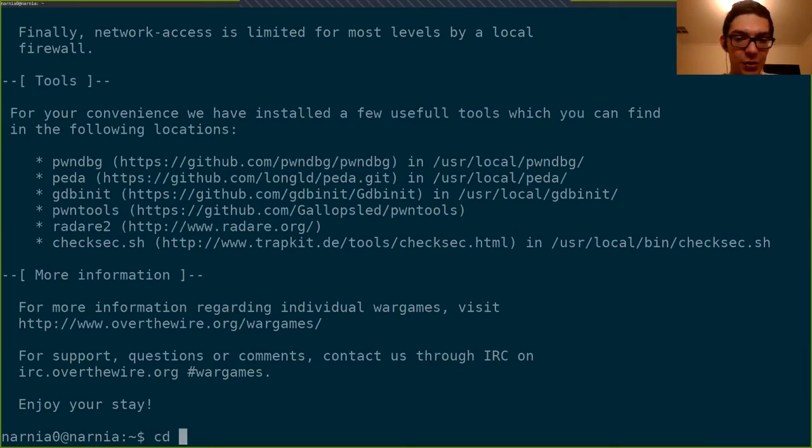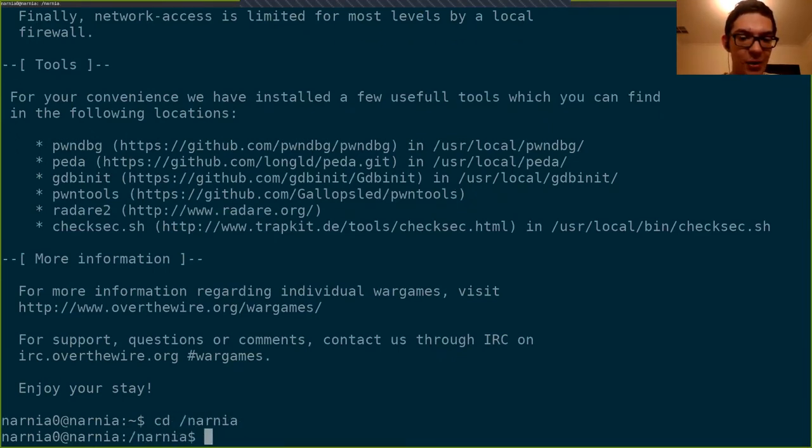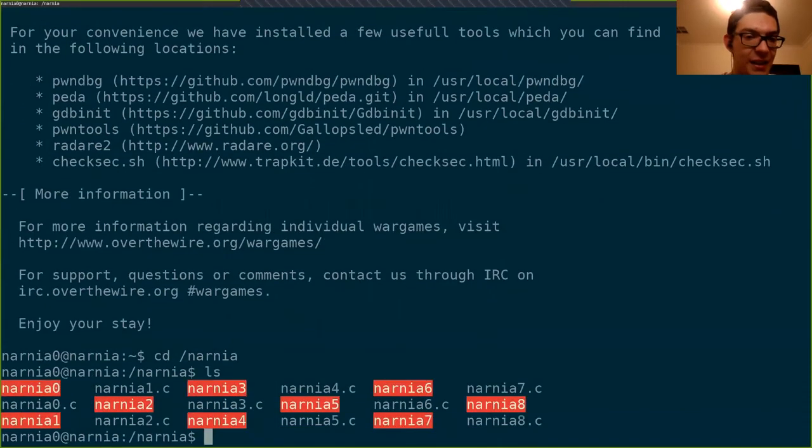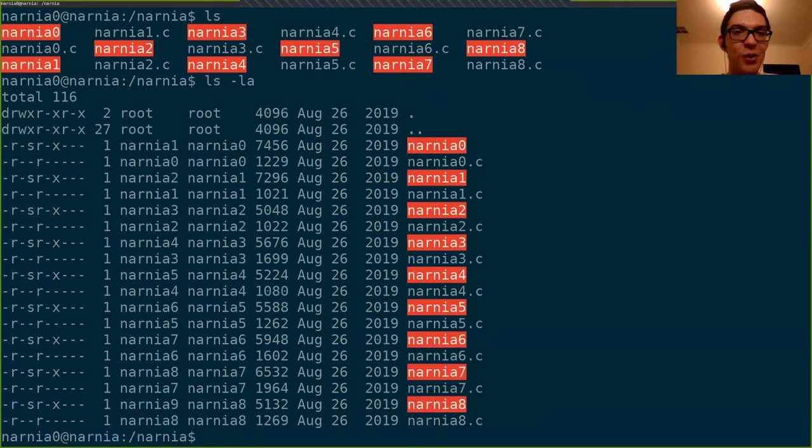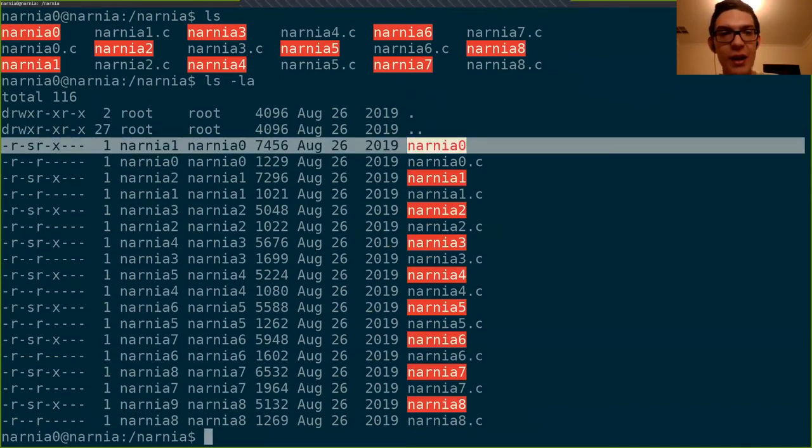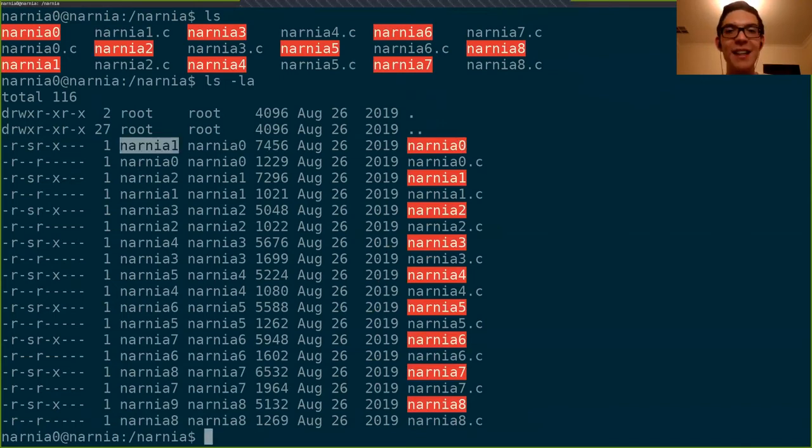Now the actual challenges are all in /narnia. And if you look at the output, the way it works is if you run Narnia0, it runs as Narnia1. So it gets the privileges of Narnia1. That means once you control the Narnia0 executable, you become a higher user. So that's how you progress.